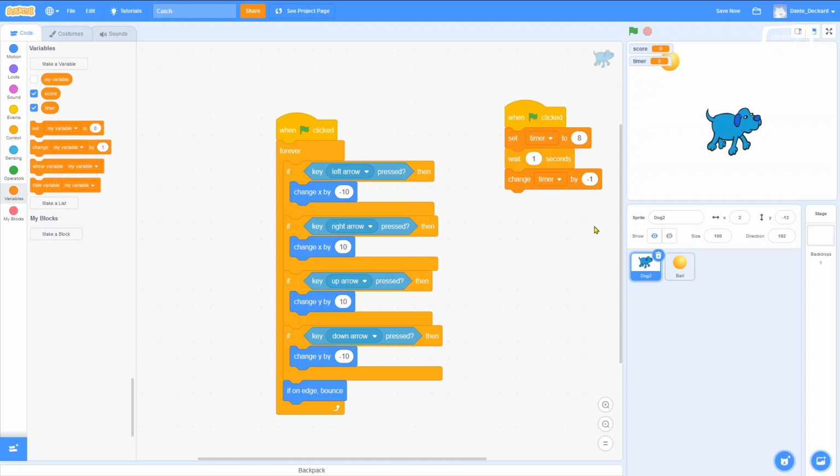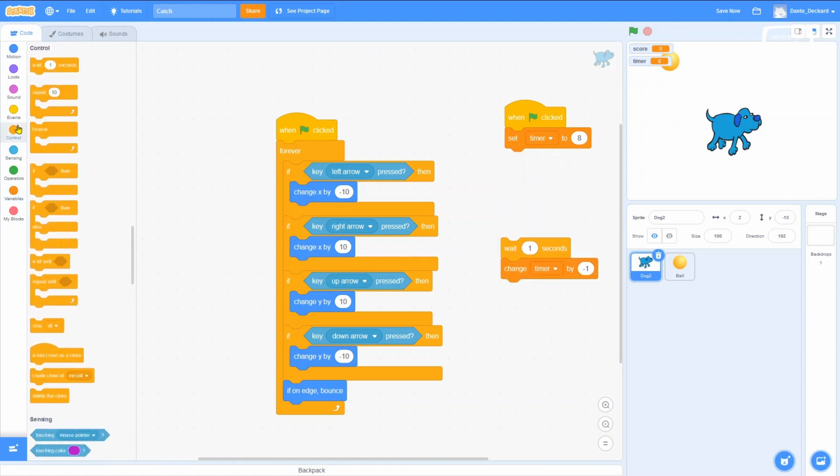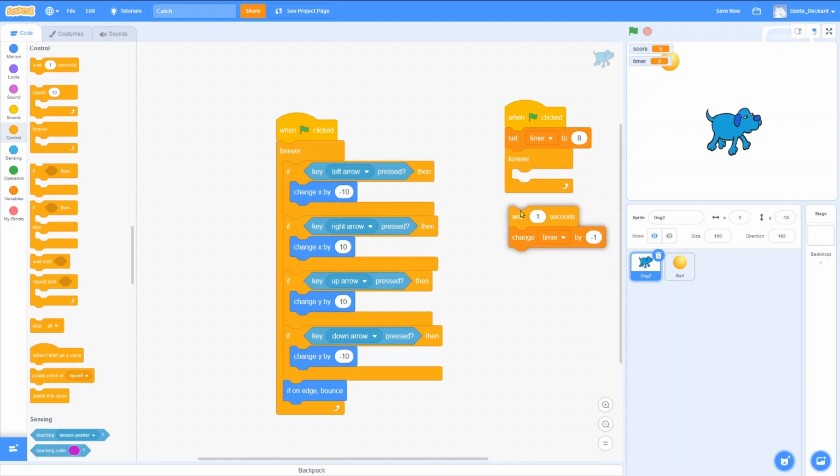Super easy. But this isn't going to work, is it? If I click green flag now, it's going to go 8, 7 and do nothing else. Again, we do our old friend forever. Forever. Wait 1 second, then change timer by -1.